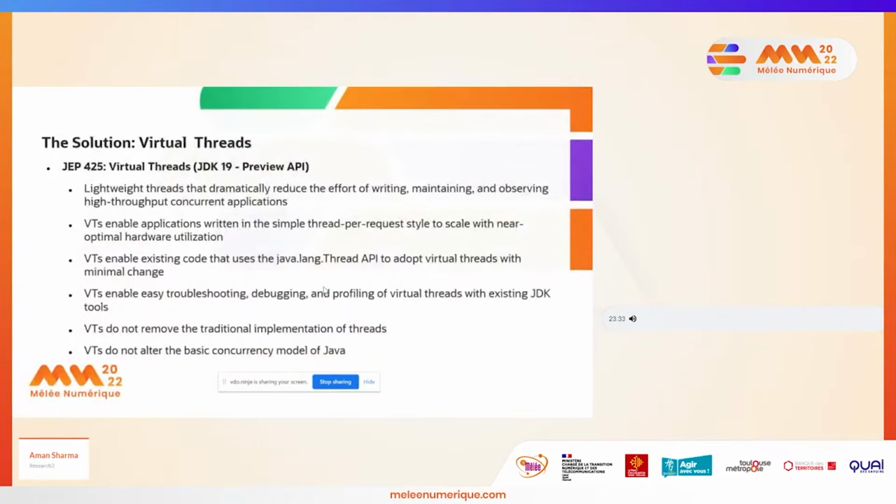Okay, so the solution is to use virtual threads. As I said, we have this Java enhancement proposal 425 called virtual threads. Now, concerning JDK 19, it is a preview API that you can use out of the box. You just have to install JDK 19. These lightweight threads will dramatically reduce the effort of writing, maintaining, and observing high throughput concurrent applications.